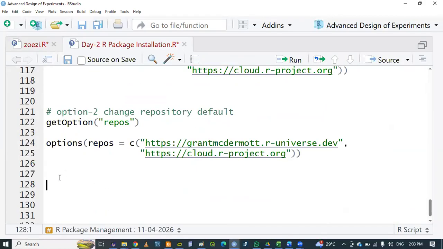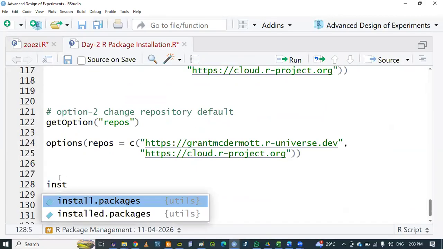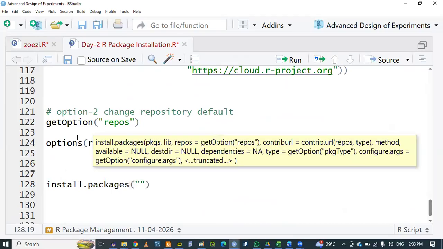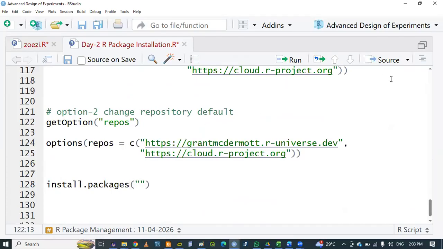After this, you can just use install.packages as usual without adding any other option, tinyplot. This will be enough because first this command will go to R-universe and then it will go to CRAN for dependencies.